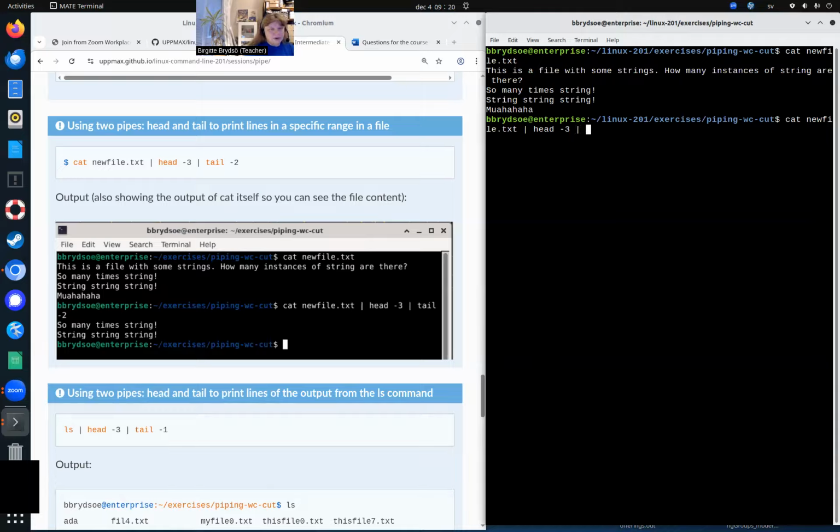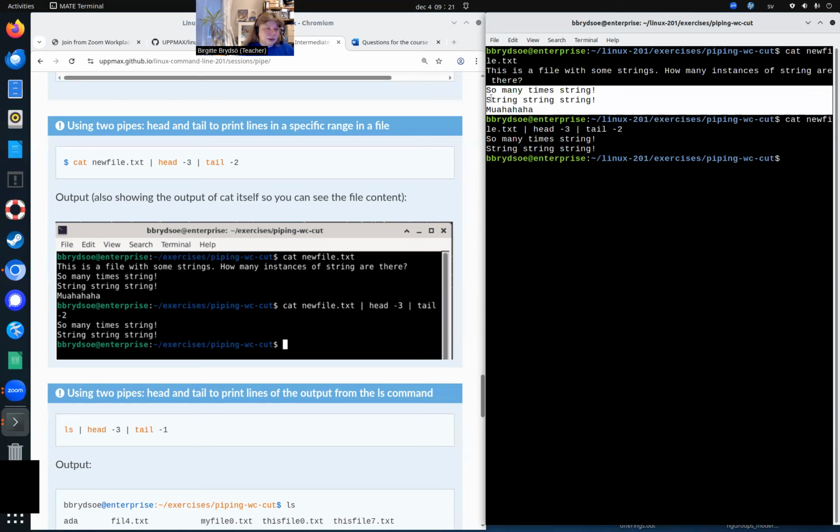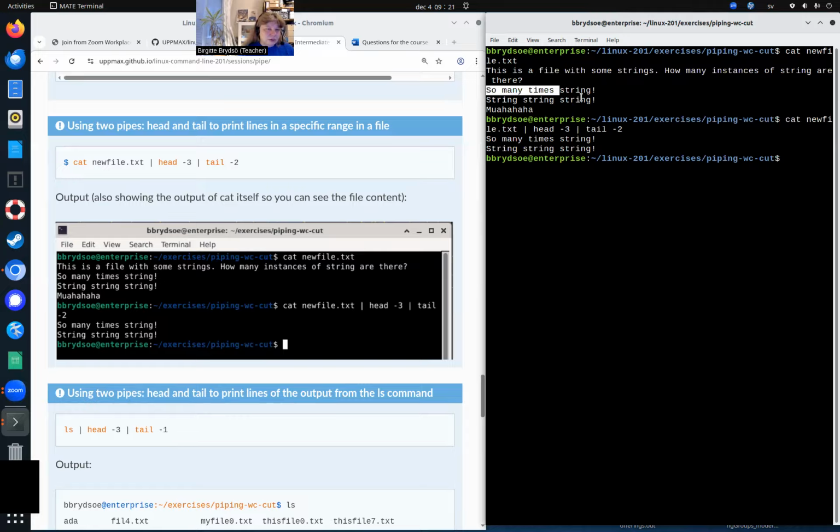And then I'm also going to use tail on the output from head. And then I'm going to say tail -2. So what this will do is that it will take the 3 first lines of this file, and then it will take the 2 last lines of the output. And you can see it actually did, because it took these 3, and then it took those 2. So it did what we wanted it to do.